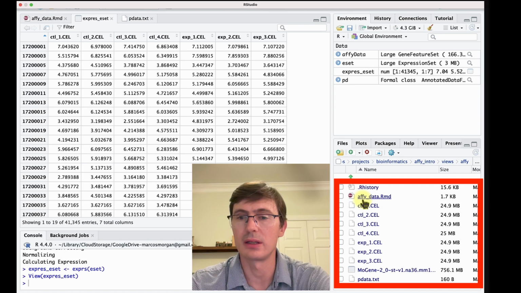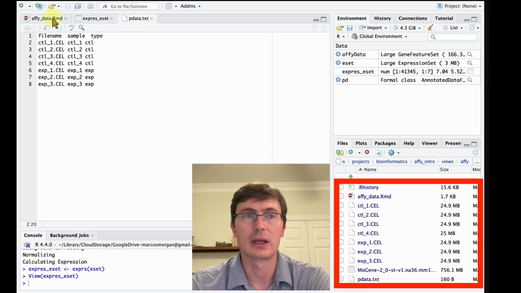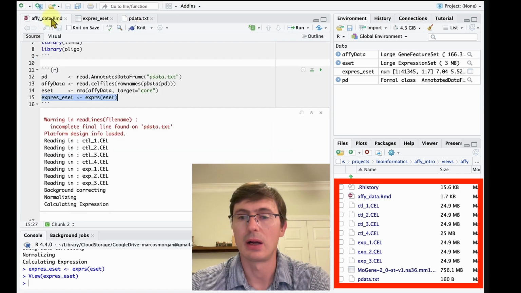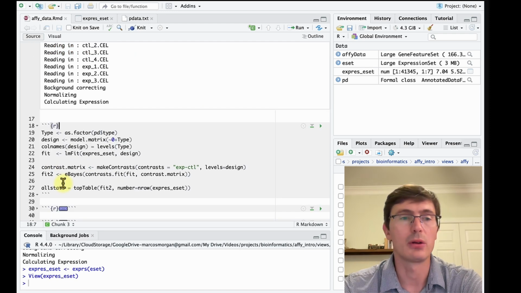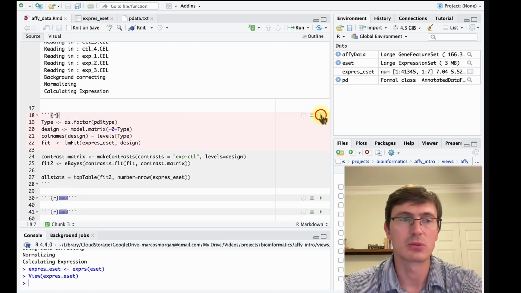So I have here this AffyData script and put everything in the same folder. Here is our metadata pdata file, and these are our raw data cell files. So now the idea is to feed this to a model and then do some statistics. I will just run all of this.